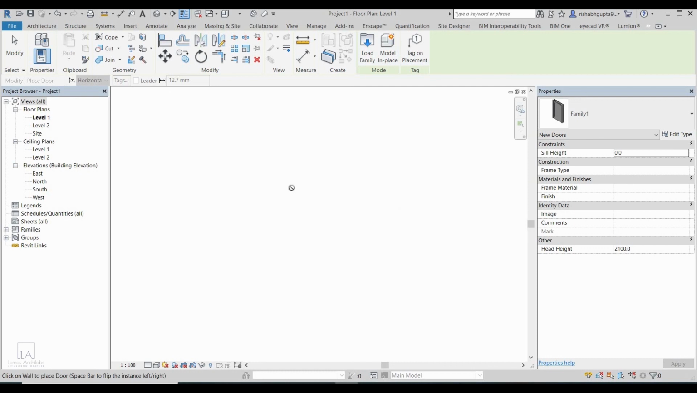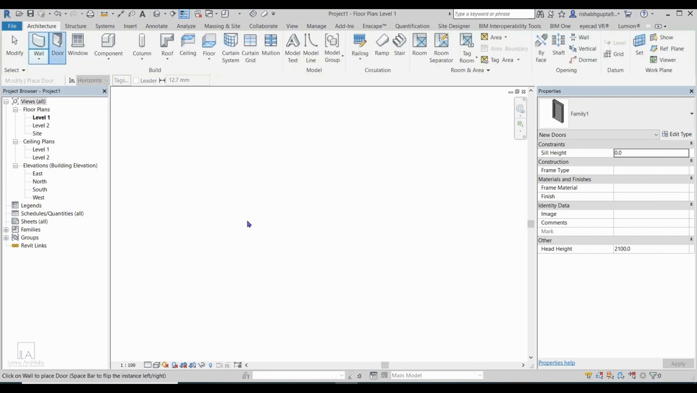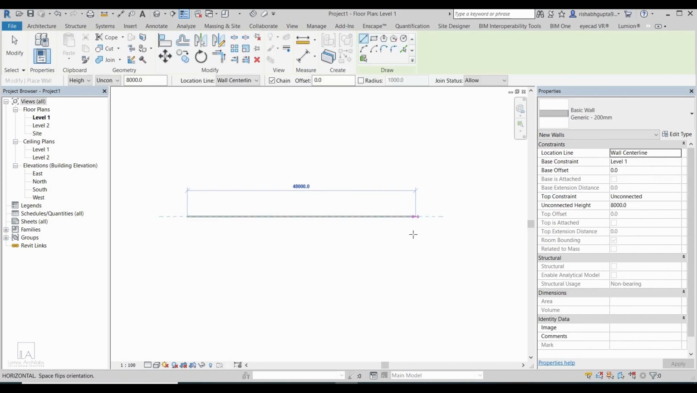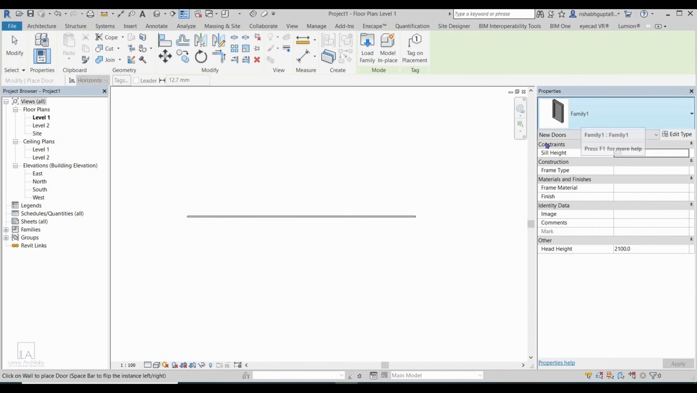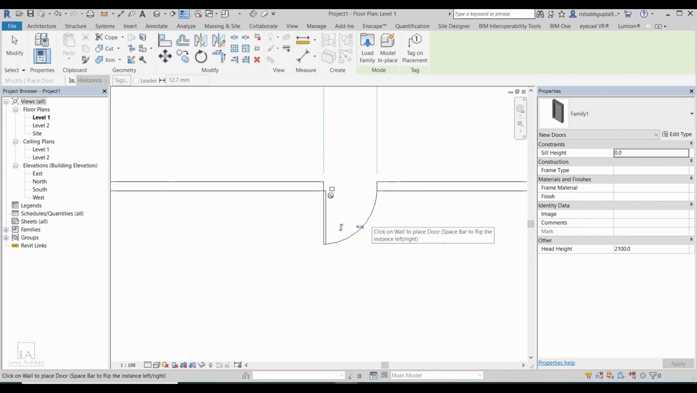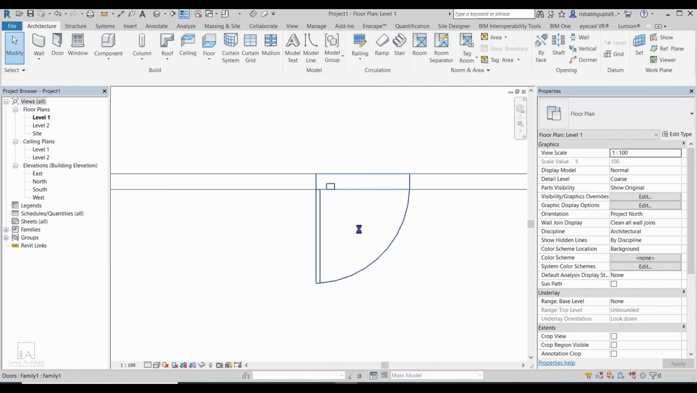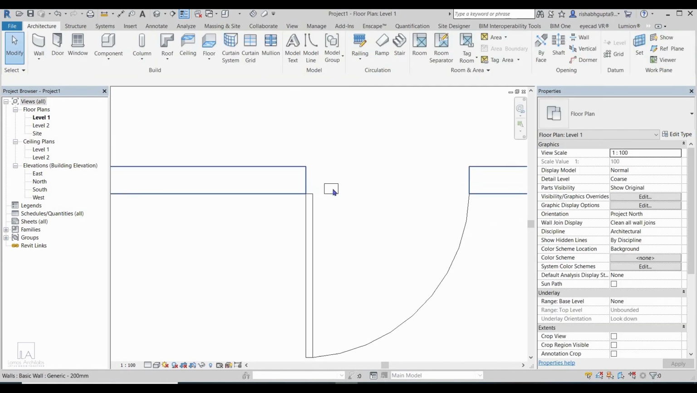So if you want to place a door, first thing is create a wall. So I will click on wall. I will sketch the wall. Now I will click on the door and I can see the family in which I have created the door. I will just place the door. Now I can see this extrusion. So it means that I have to change the visibility setting of this extrusion as well.